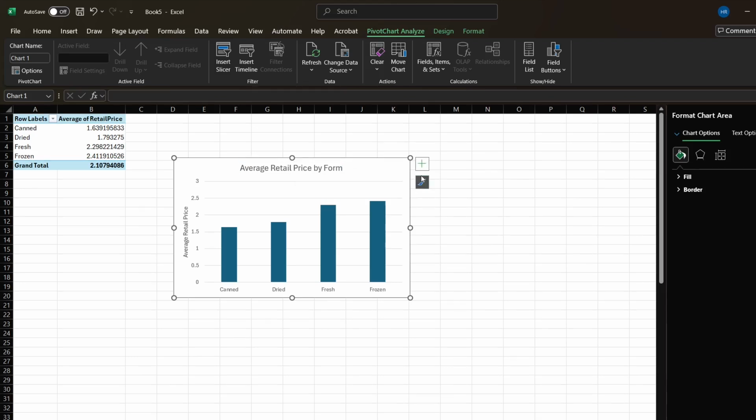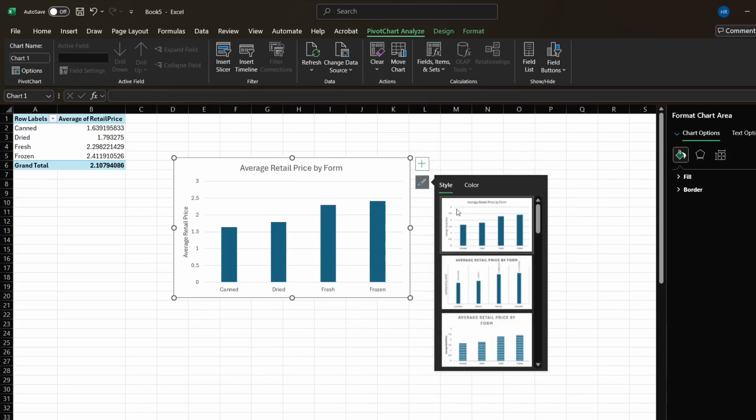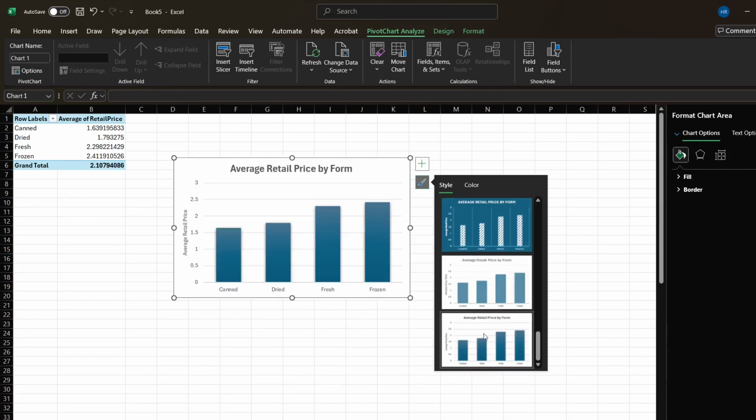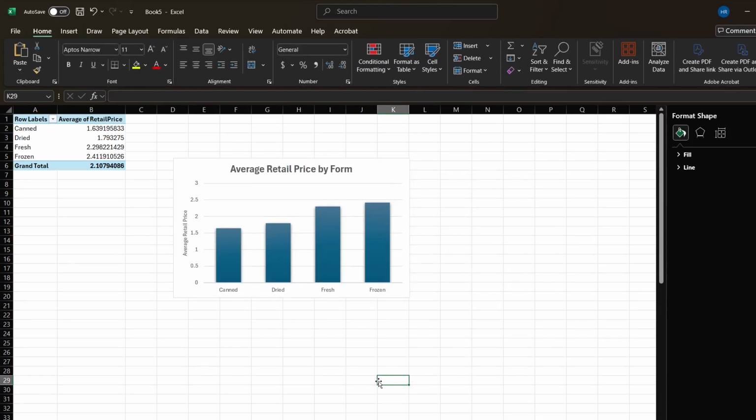And for styling, I like to just click this button here, and if you scroll down, there's different kinds of styles that you can use. I like this one, so I'll just select that one. And I think this chart looks pretty good. We can easily tell what's going on.